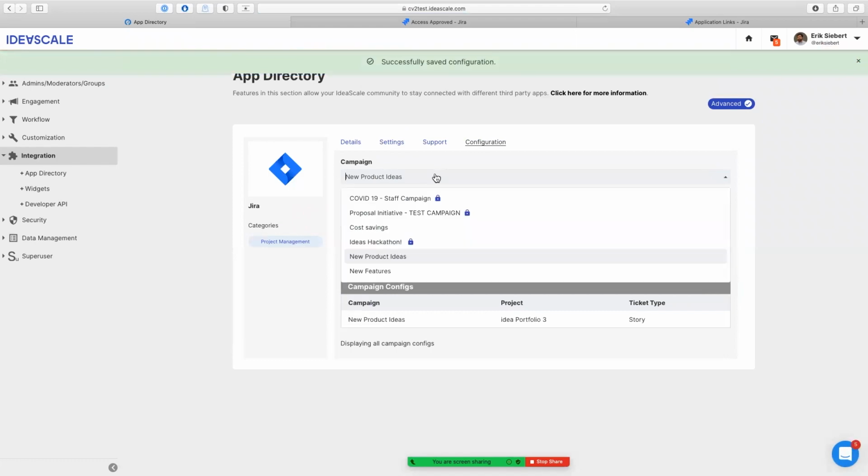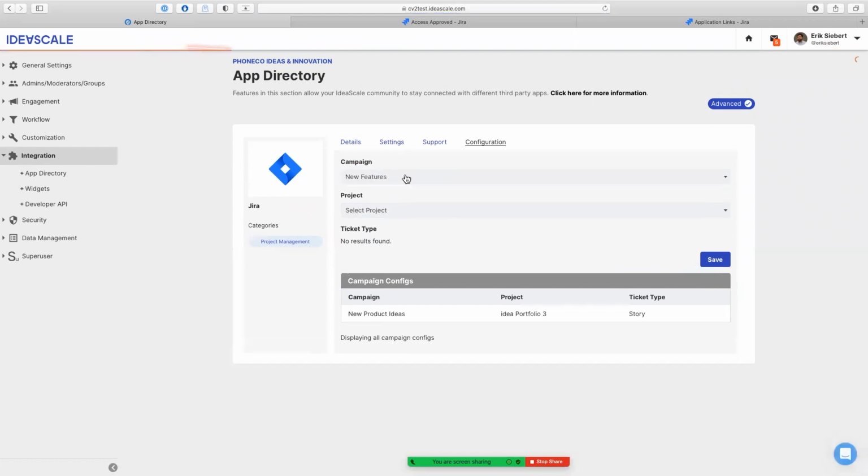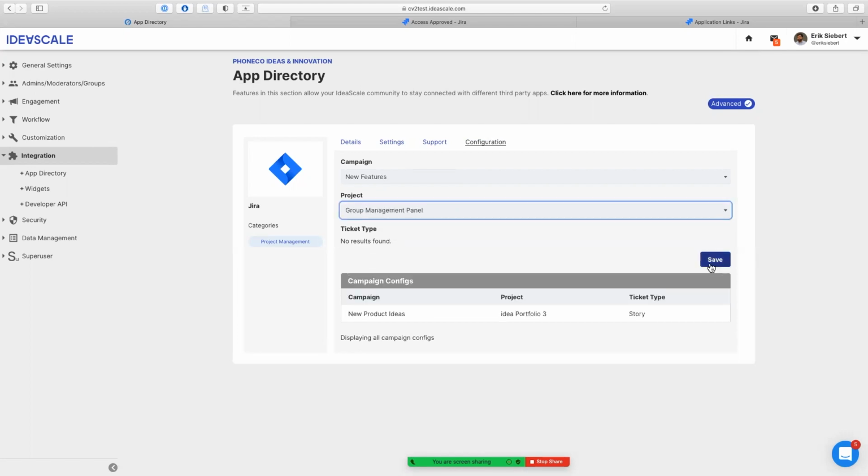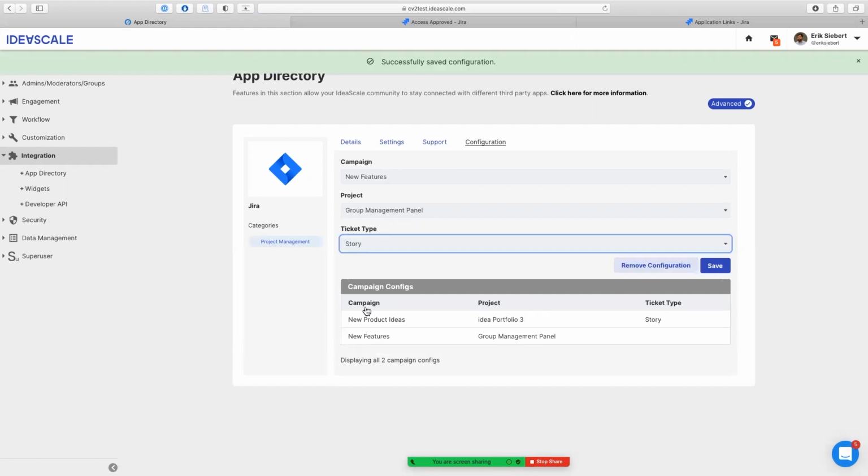Now I can also go and add additional ones. So if I want the new feature campaign, I want all ideas in the new feature campaign that are selected to be moved into the group management panel. We can save that as well. And we'll make that a story.